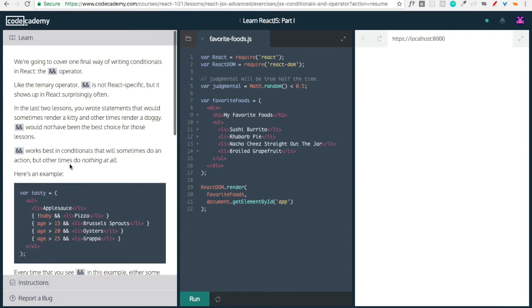So here, what is happening is, if you use AND as a conditional way, it will sometimes do an action, but other times will do nothing at all. So if age is greater than 15, I guess it will return this. If age is greater than 20, it will return this.